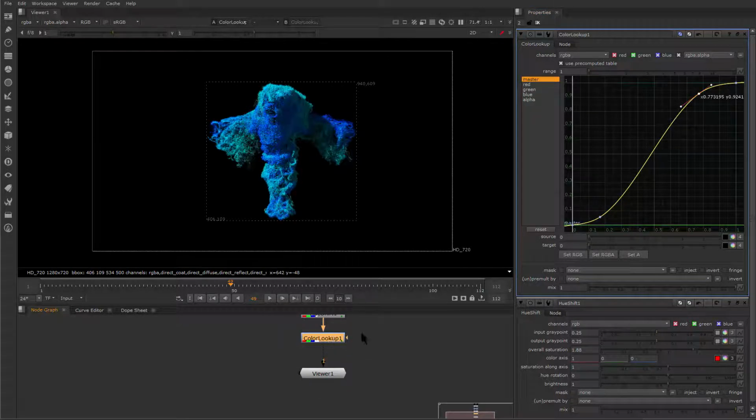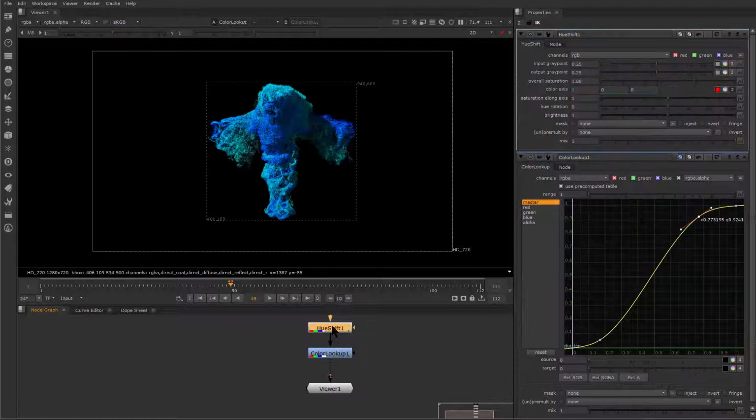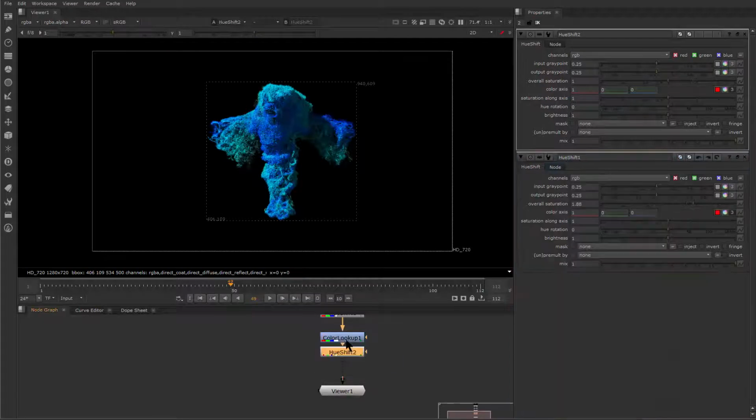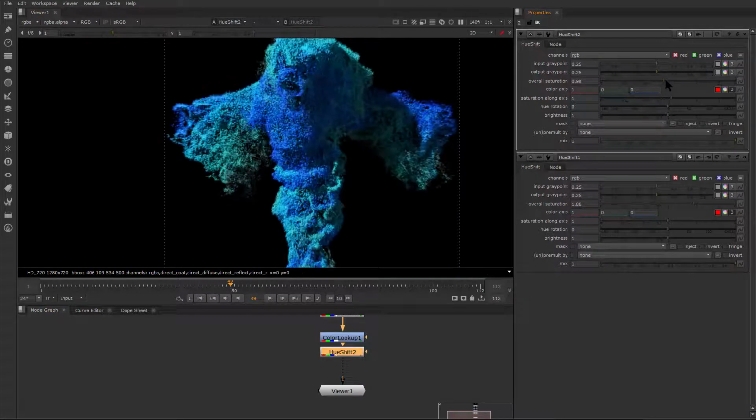And maybe after that, I probably don't want that much saturation anymore, so let me double click on hue shift and drag down the saturation. It's not doing much. So I probably need another one, so use hue shift and lower down the saturation after that. Okay, it's just a little bit.